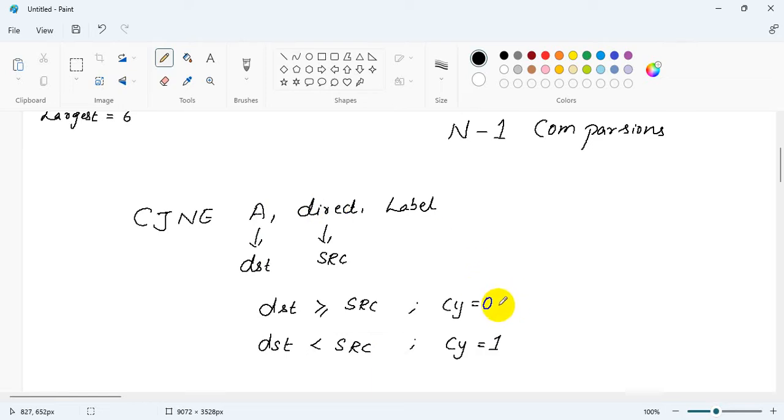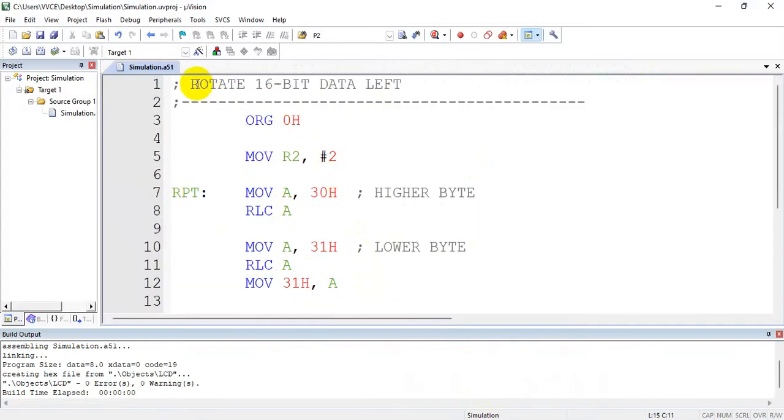Okay. So later we can check the carry flag, right? If the carry flag is 0, the accumulator already contains the largest, so I need not update the accumulator. Whereas after comparison, if the carry flag is equal to 1, it means I need to update the accumulator with the largest number. Right? So this is the logic. So we shall write the program for the same, that is, largest number in an array of unsigned numbers.